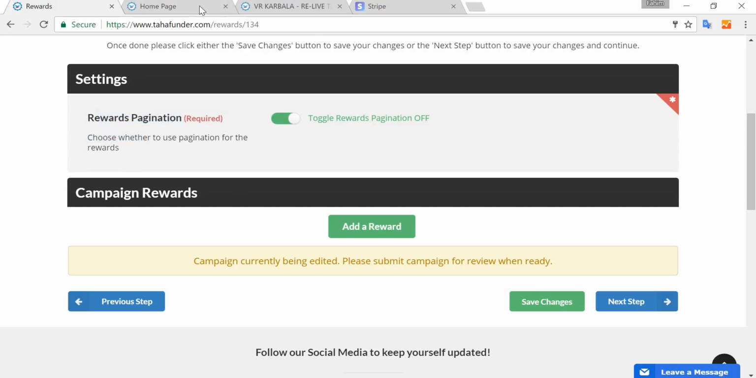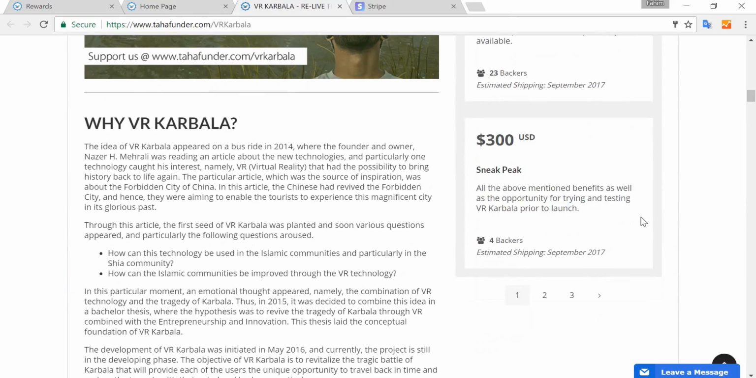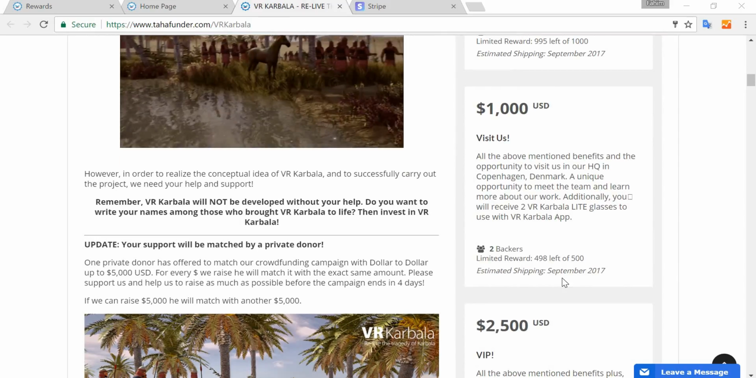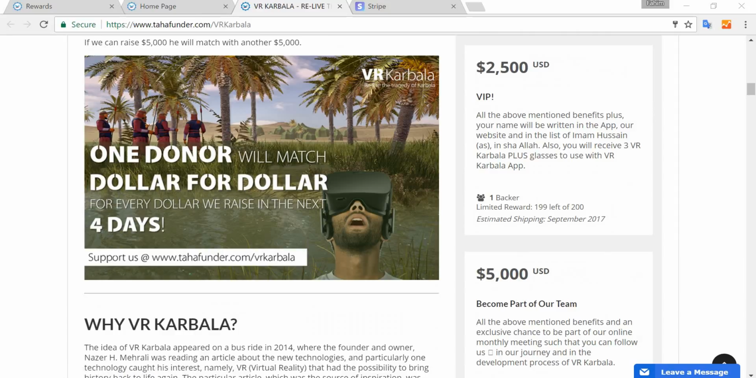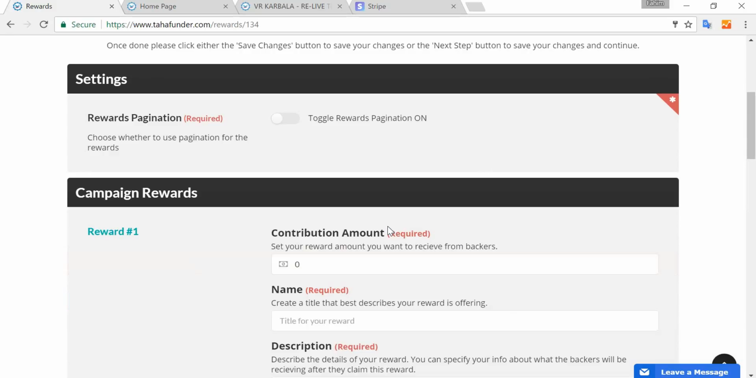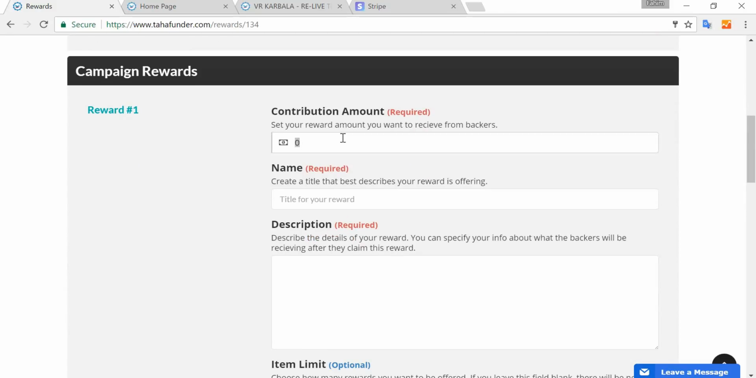The pagination, what it means is that you can have number of pages for different levels of rewards. But if you have only a few, my advice is to turn it off so that all your rewards appear on one page. And then you can select and start your rewards. So you can say for $5, dua and 3 food packages.